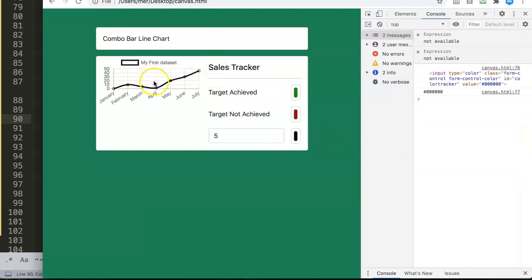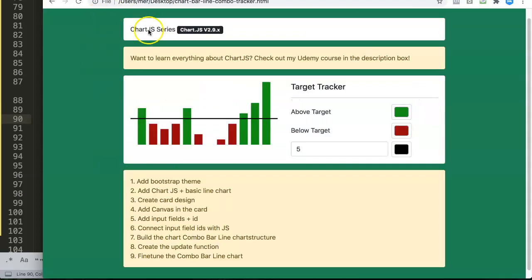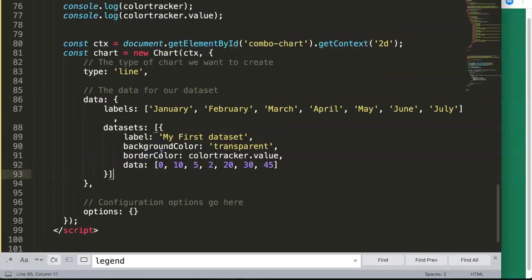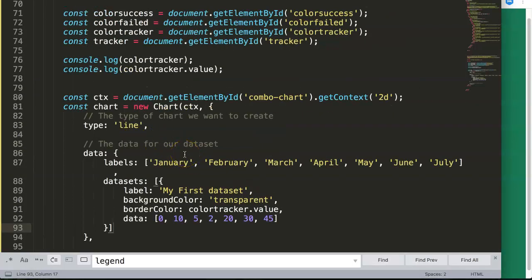Alright, so we got now a certain part. We're not done yet, but you can see we have these lines here and the line shows up, but we're getting close to it. So what we're going to do now is, we already connected them, we're going to continue on building the combo chart, the combo bar line chart structure. That's the right way to pronounce it. So what do we need more? Well, we have the values here.